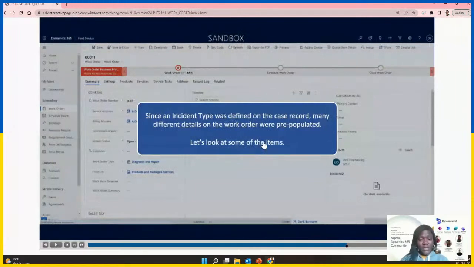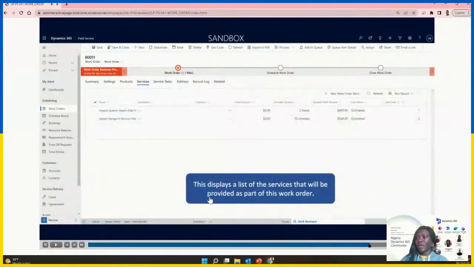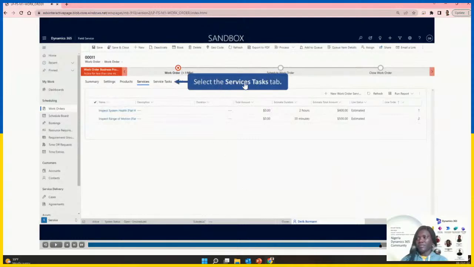So since an incident type was defined on the case record, many different details on the work order are going to be pre-populated. Like we explained before, once you define some of the parameters, some of the other things get populated. So let's look at some items. When you come to the services tab, this displays the list of services that are provided as a part of this work order. So these are the things that they need to do as a part of this work order. Estimated duration, what the amount is going to cost. All those things are already set based on the incident type that we created.